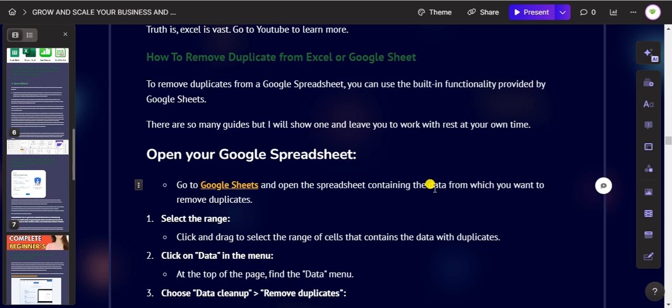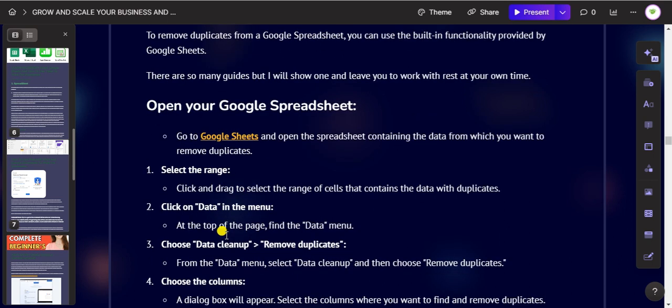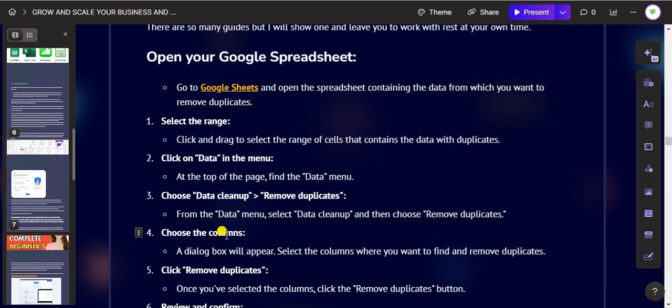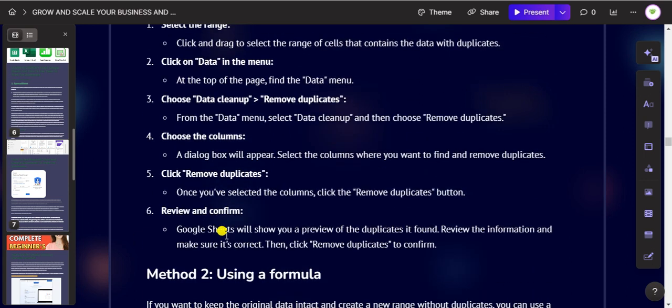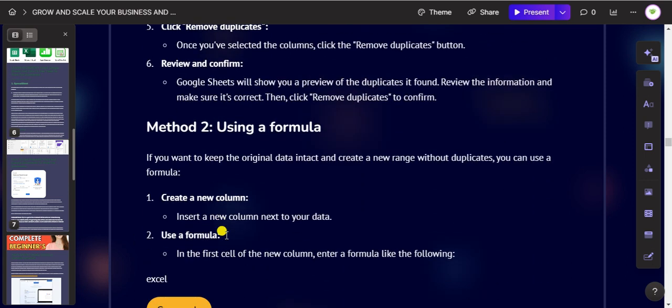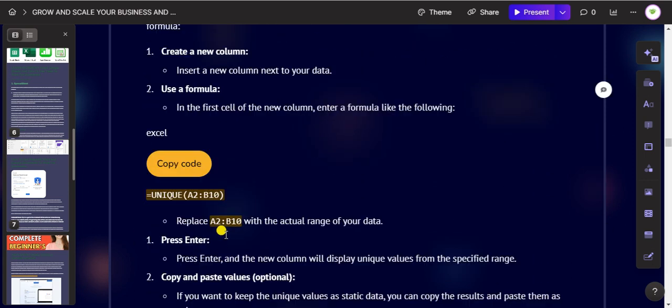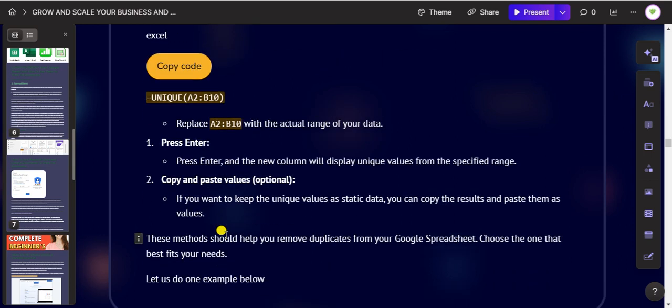You understand me? So there are so many methods. There are different methods, so I'll just write a few here, which I have done. Then I will do one practical with you, so you can practice in your own time. This is the first method. Then we have another method, the second method, which is using a formula. You can actually use a formula to do that.